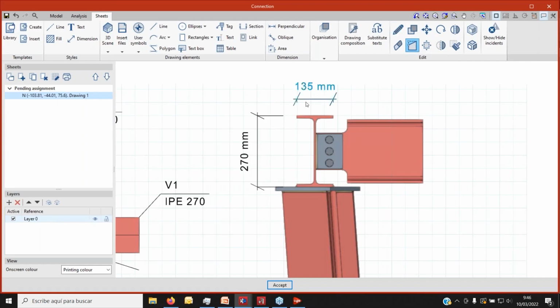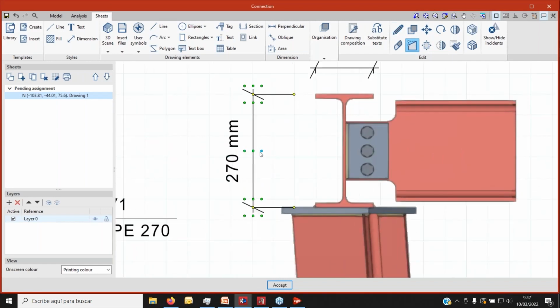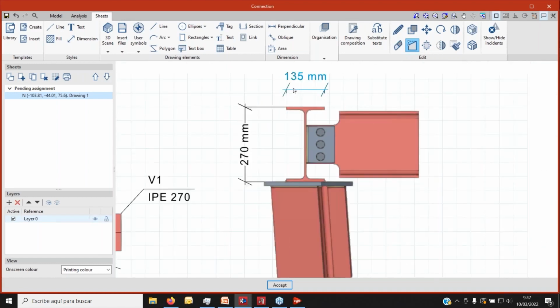And we can also modify the geometry of each element. Like, for example, we can set up where we would like to show the lengths, start and finish point, and so on.